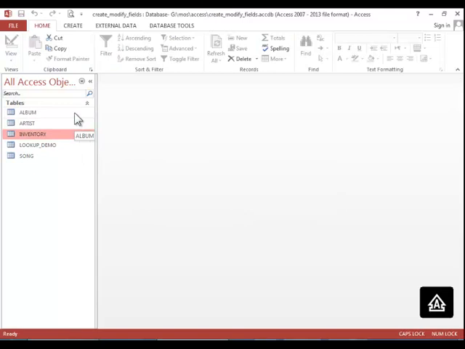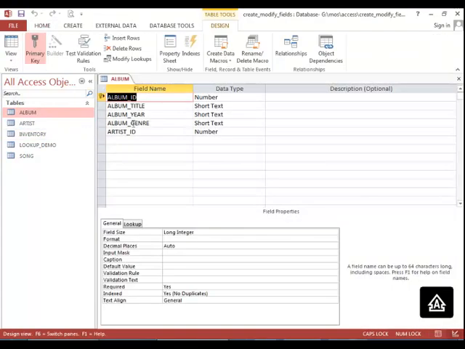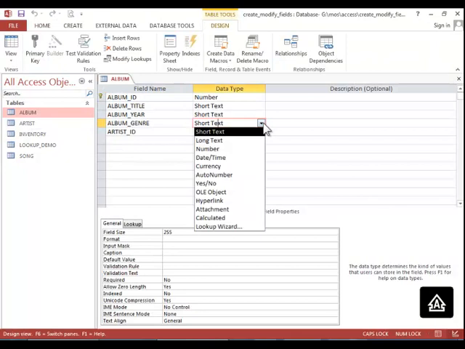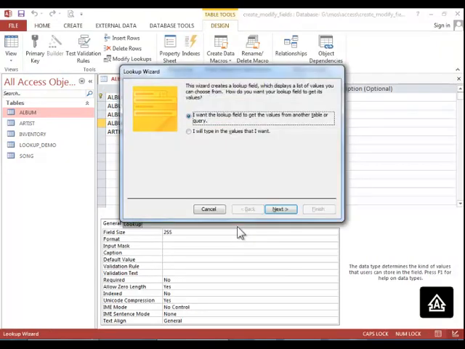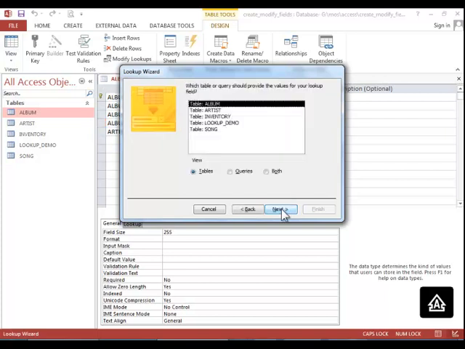And then lastly, I want to cover one other data type, and that's the lookup data type. You can use this in place of or in addition to validation rules. This will ensure that the user enters accurate data if you force them to choose it from a list. For this example, we have some genres in the lookup demo table. So we'll have it look up the values in another table.